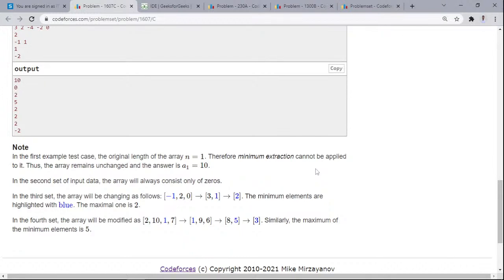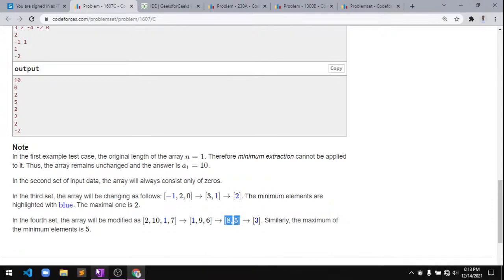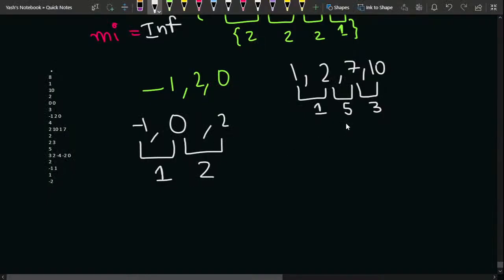In the fourth test case, the array will be modified like this and then this. So can I say that the maximum for this case is 5? You can see this test case. So the fourth array will be modified as this, right? You modify it like this, and 8 and 5 are remaining. So the minimum element that will be left will be 5, right? Can I say that the minimum element left will be 5? Yes, I can say this. Everyone will agree to this.